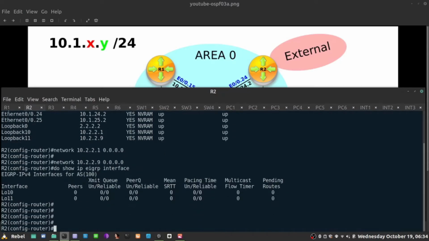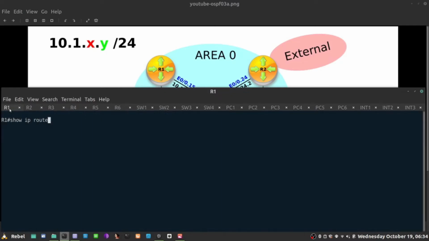Now, as of this moment, R1 doesn't have a clue that this subnet or that subnet even exists, because they're running EIGRP, so OSPF doesn't have a clue what that means. But if I do introduce those into OSPF via redistribution, we will learn them as LSA type 5 or external type 2 by default. And again, there's type 1 and type 2. That's maybe a topic for another video. But for now, I want to do one thing. I want to introduce those external prefixes into OSPF as LSA type 5.